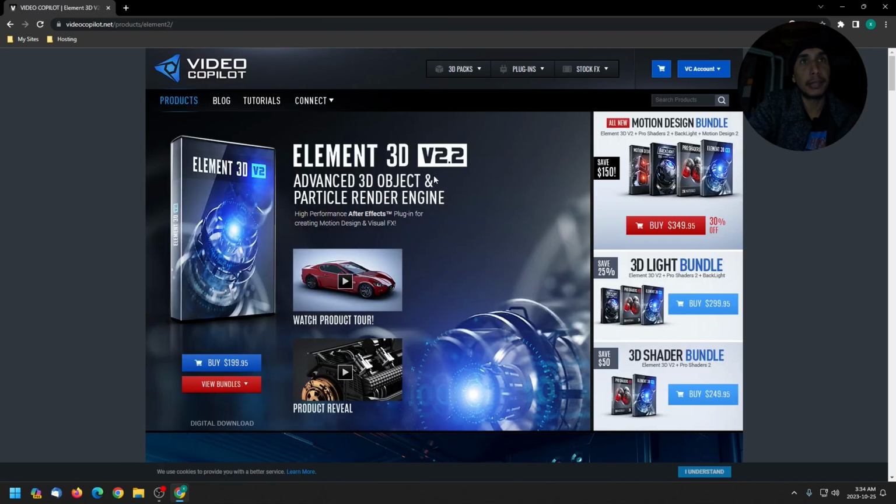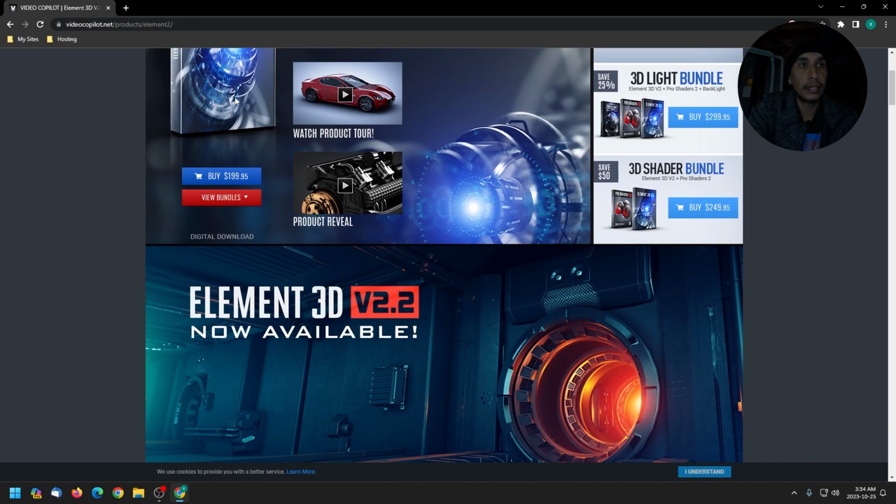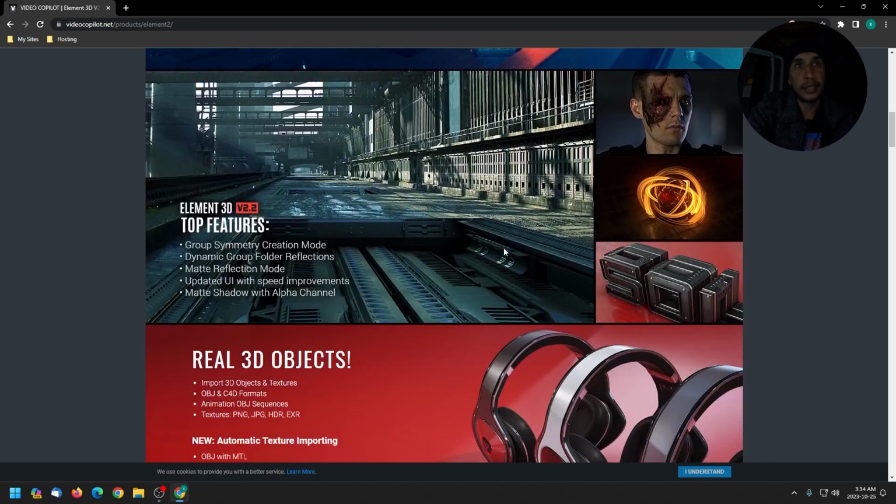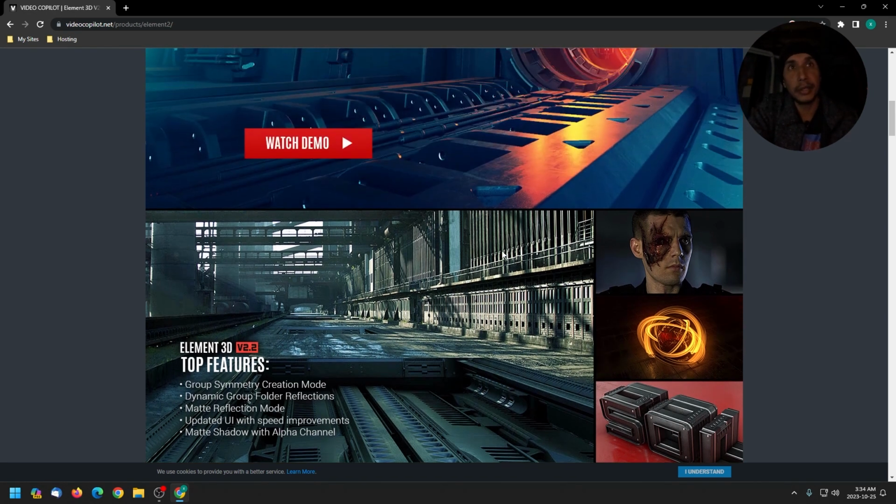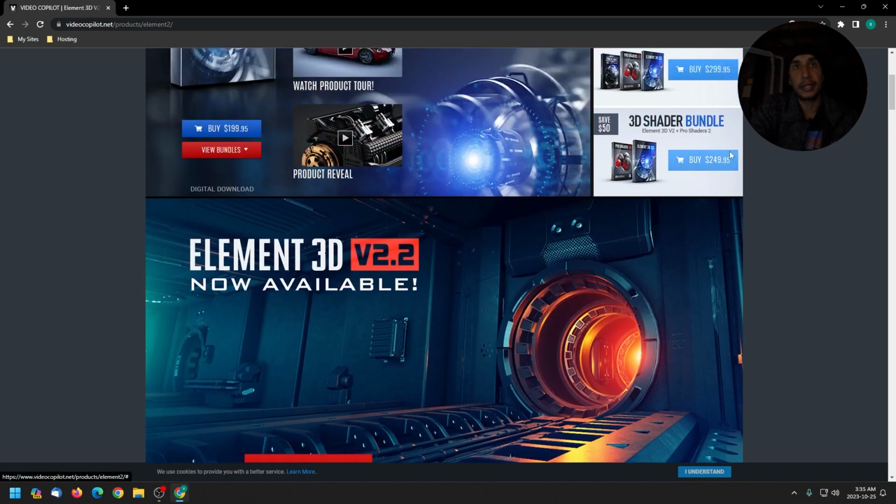So this is Element 3D. This is the website here, videocopilot.net. And what you do in Cinema 4D, Maya, Blender, etc., those 3D modeling softwares, you can now do within After Effects using this plugin. This plugin is amazing.